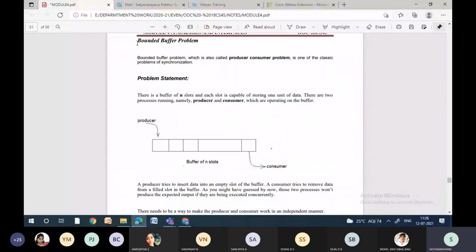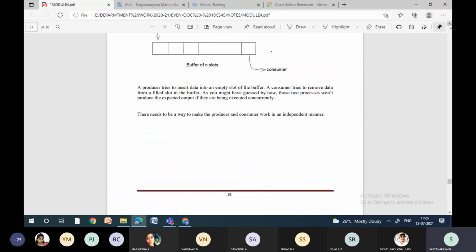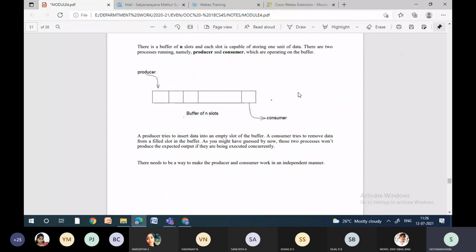So this is again one form of producer consumer problem, which we also call the bounded buffer problem. This is one of the classical examples of producer consumer. So what is this bounded buffer problem? We will see now.